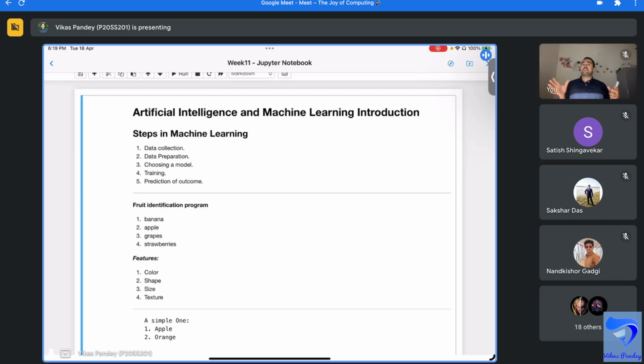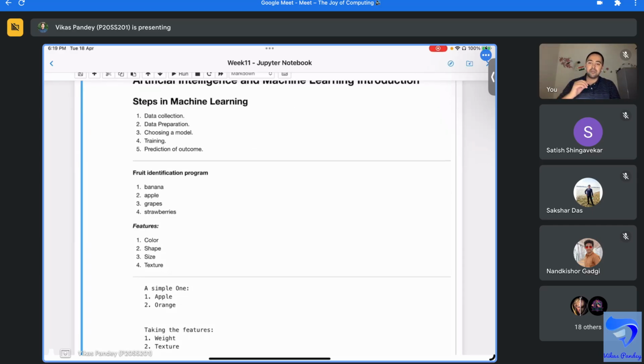Like we are having a lot of data, like 100, 200 data, and we can compress into just 2, 3 numbers, parameters or equations, you can say, which will take care of what was there in the data. Based on that, we are creating some inferences, that is training the model, and then is the prediction of outcome. Okay, so let's not go in very complex program like banana, apple, grapes, strawberry. We will go for two only, apple and orange.